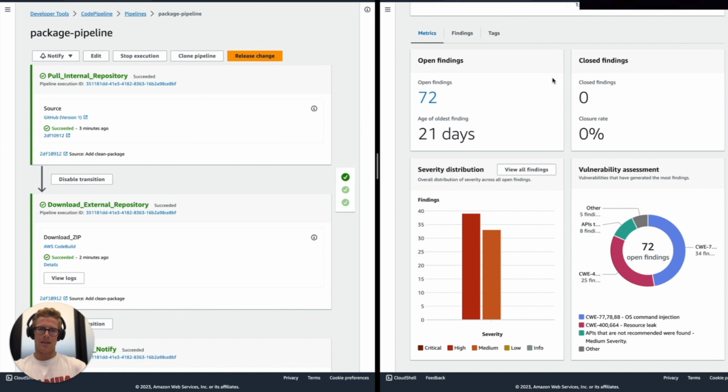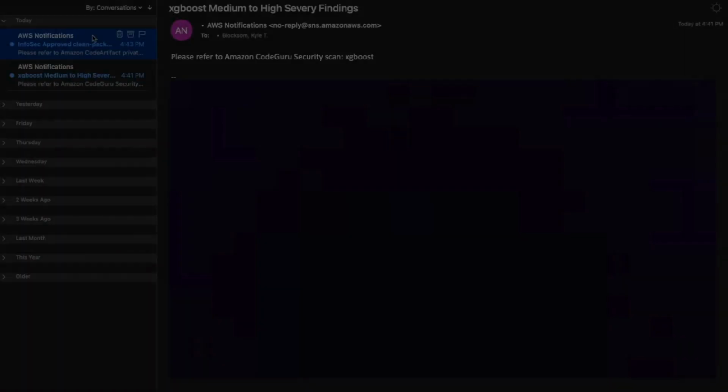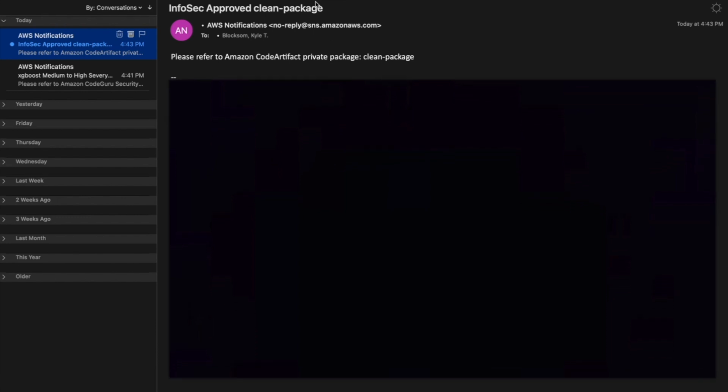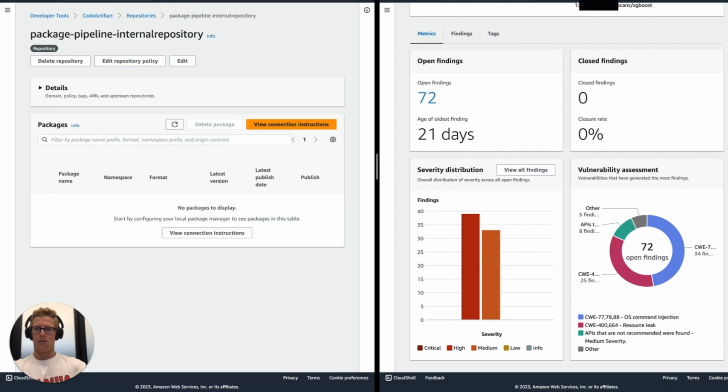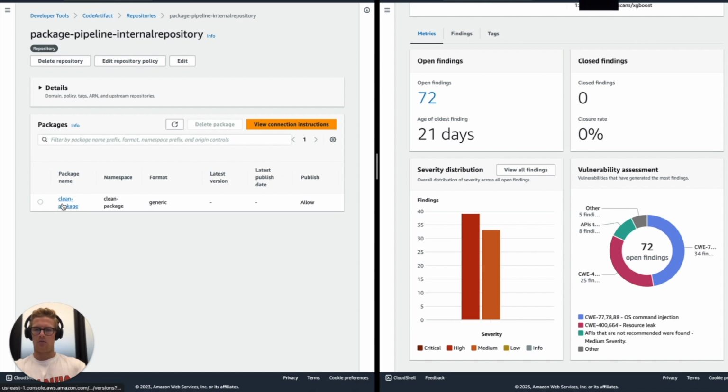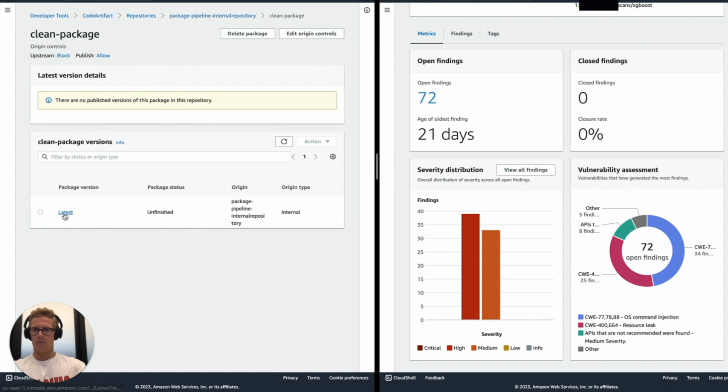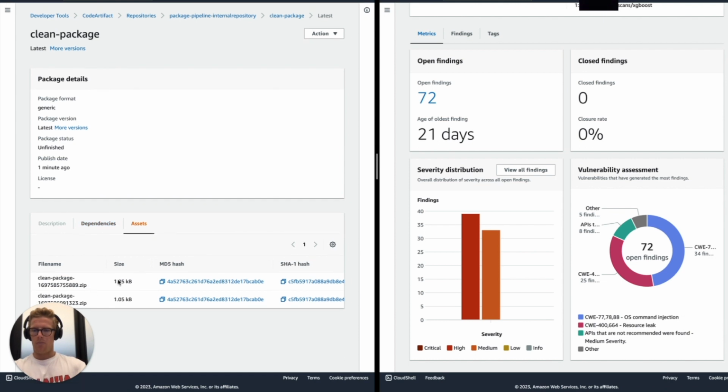What about for the data scientist or developer whose public package request actually gets approved and published as a private internal package asset? They will receive a different email that looks similar to this, where you see InfoSec approved clean package. Please refer to Amazon Code Artifact private package clean package. As I navigate back to the AWS Code Artifact console and I refresh, you will see now I have a package name available underneath clean package. I will open this up and navigate to the latest version. Remember, each package version gets published with a unique file name, so I'll take the latest file name.